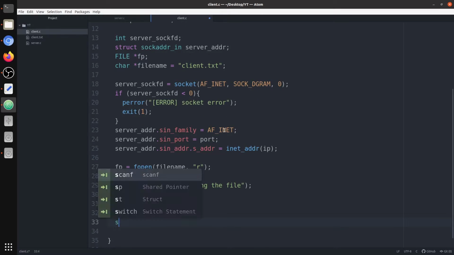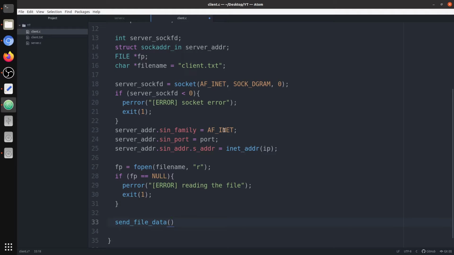So let's create a function, send file data. Okay, and so what we need, first of all, we need the file pointer, let's say fp. Then we're going to need the server socket. Okay, and then we also need the server ADDR, the structure.